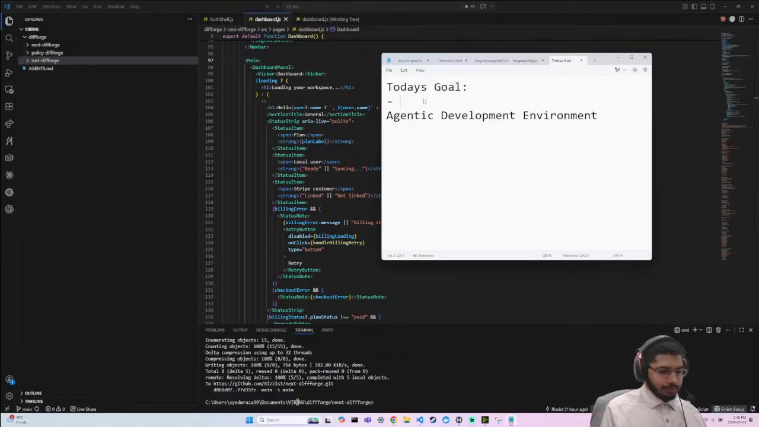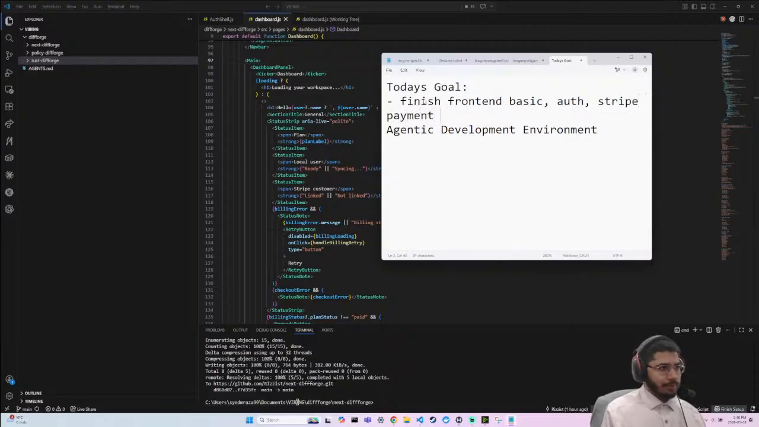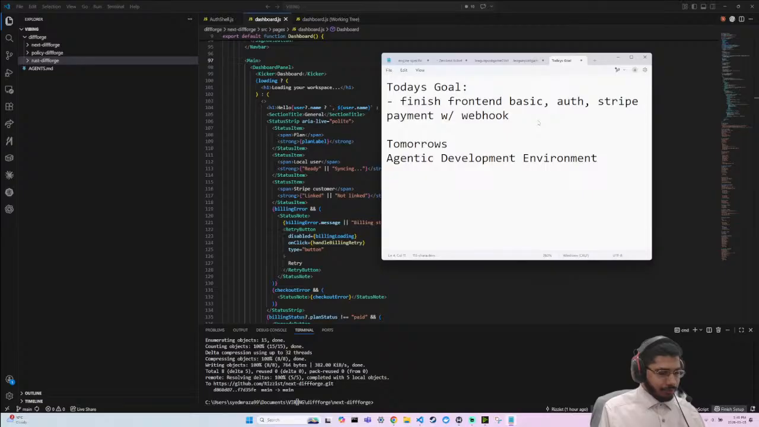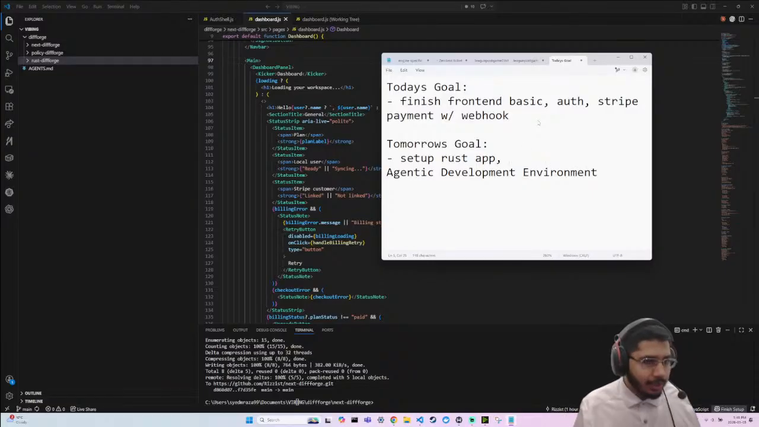Today's goal was finish front end basic, auth, Stripe, payment with webhook. Super easy. Nice, 100% done. Tomorrow's goal: set up the Rust app. I probably have to install cargo and stuff. Maybe I just install cargo right now. Let me just see. Install Rust cargo on Windows 11.